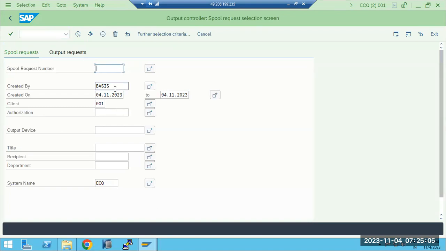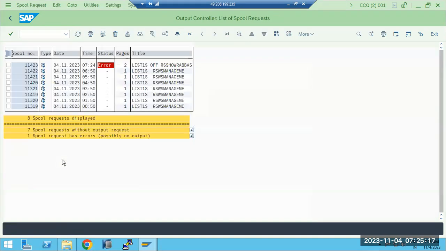Just check the user, like Basis. What time? Today's date. Just click the Execute button. Then you will see whether the print went successfully or not. But the print did not go successfully. It is an error. See here, it is an error.